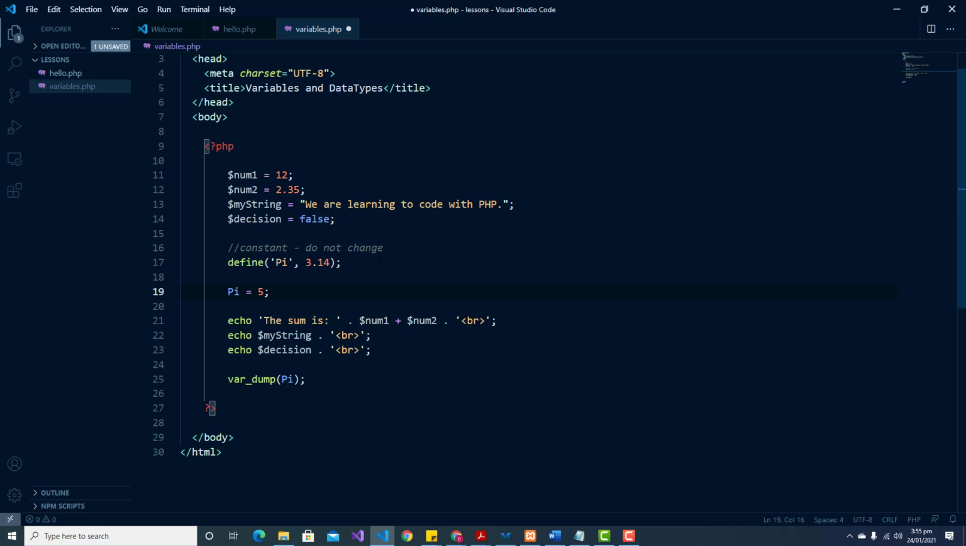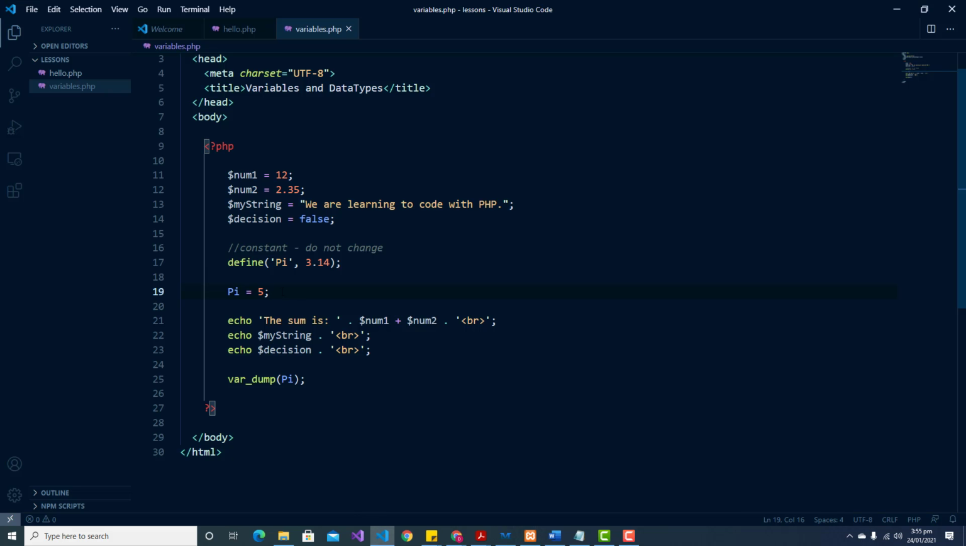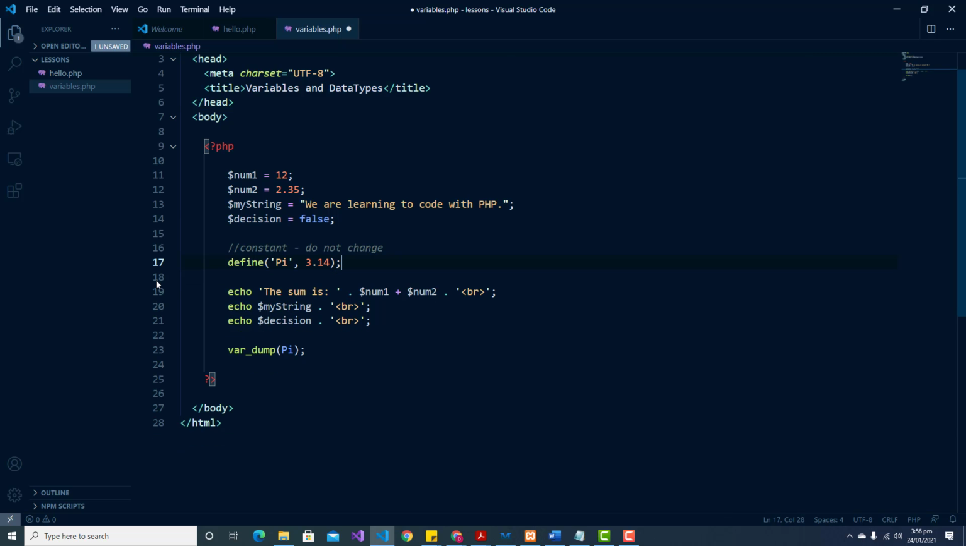So if we save this, try to refresh it, we're going to get an error, and it's on line 19. So whenever we try to change the value of a constant, it will not be allowed, obviously. All right, so that is how we would declare a constant in PHP.